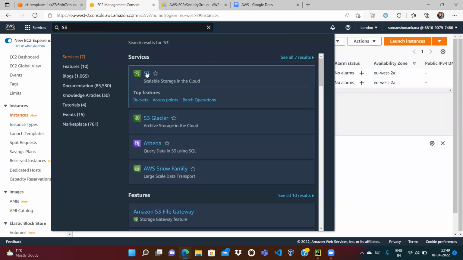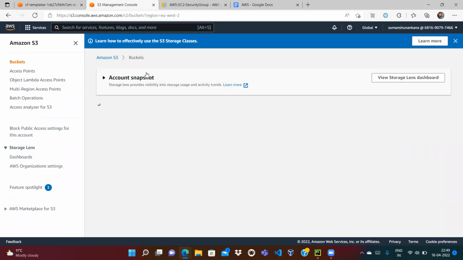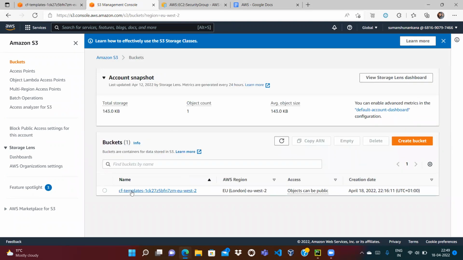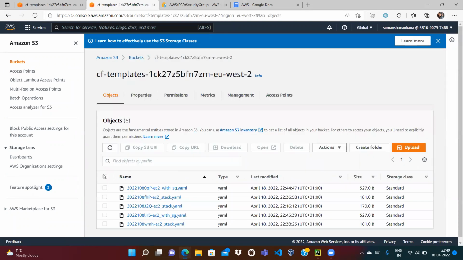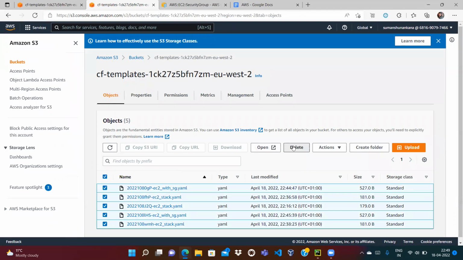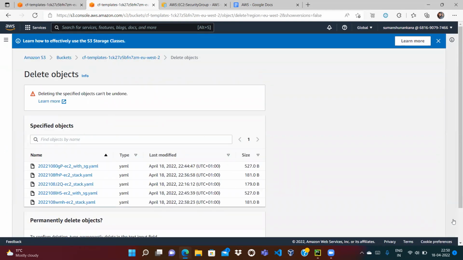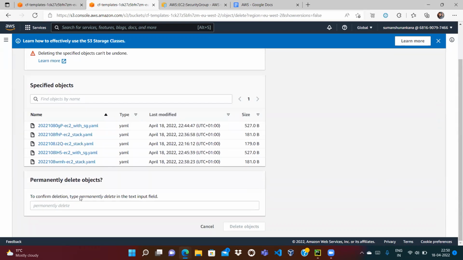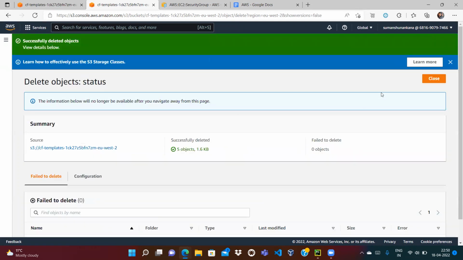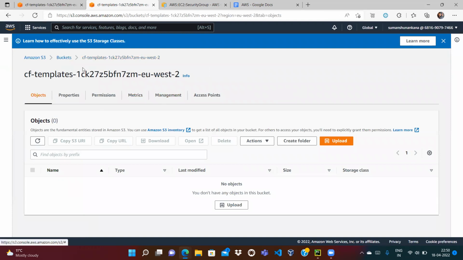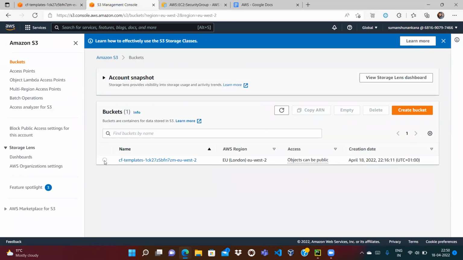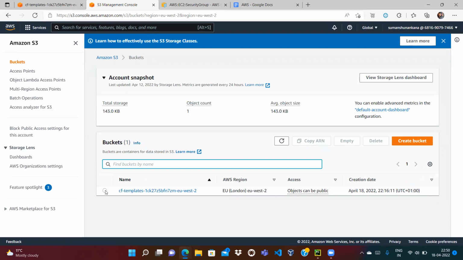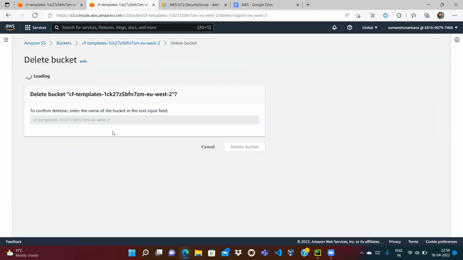But for the S3 bucket, because it is not part of the stack, it is just created at the back end, so we can delete it manually. Because it is not part of the template, it is created automatically at the back end just for a temporary purpose. So delete.